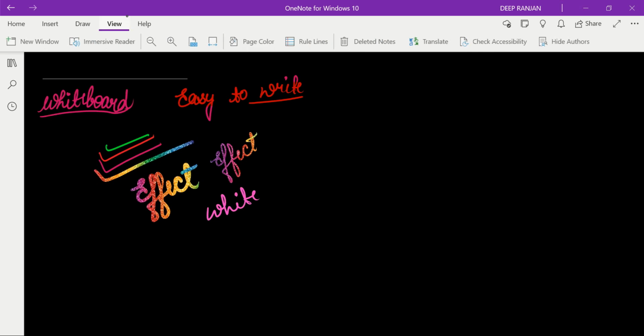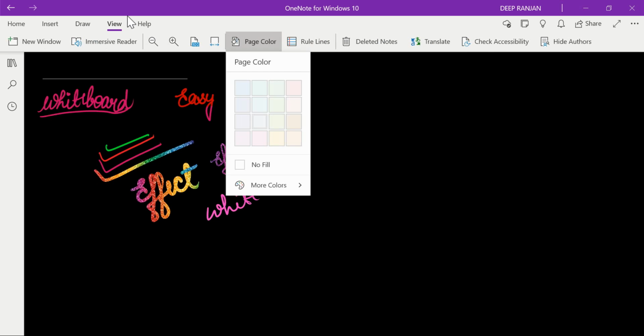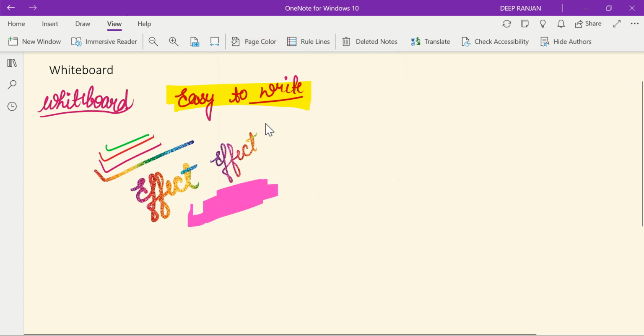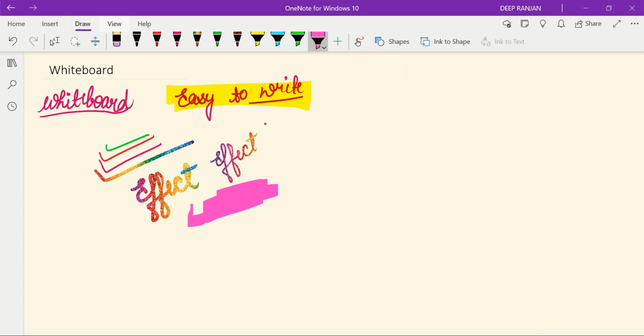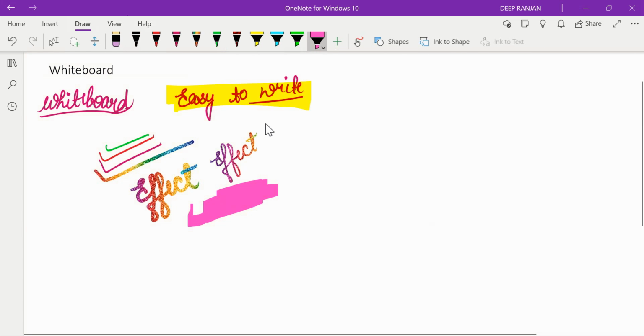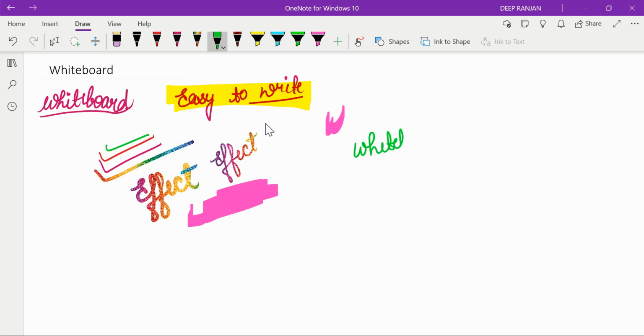But now if you have done this and you want to see your notes, you can go to these colors, then you will be able to see. These colors are automatically set by OneNote: blue, green and this. Or you can choose any more colors in this. Or if you don't like this color, you can go to no fill if you like to teach on a whiteboard. And you can teach on a whiteboard. Easy.